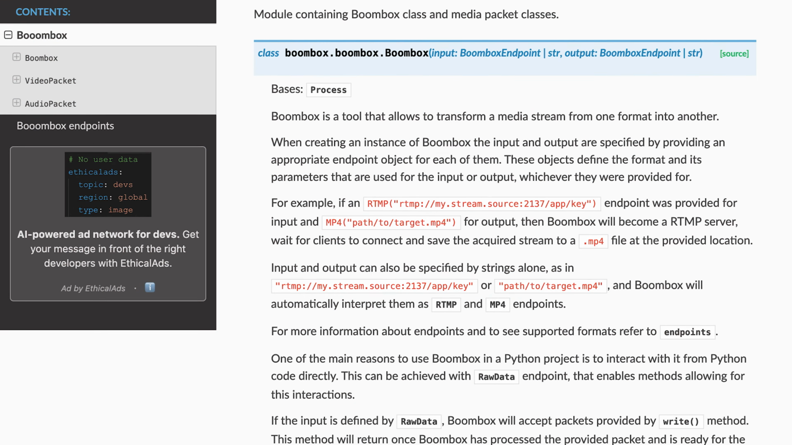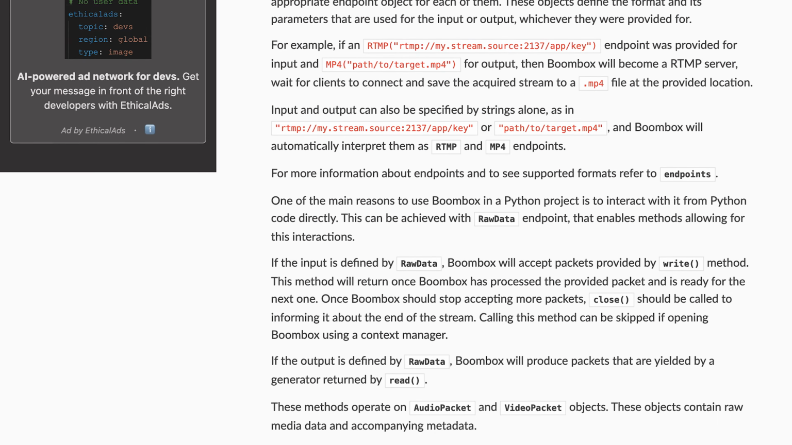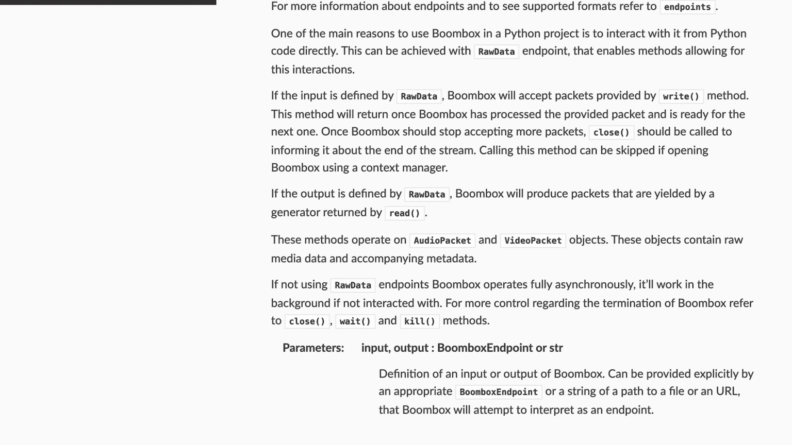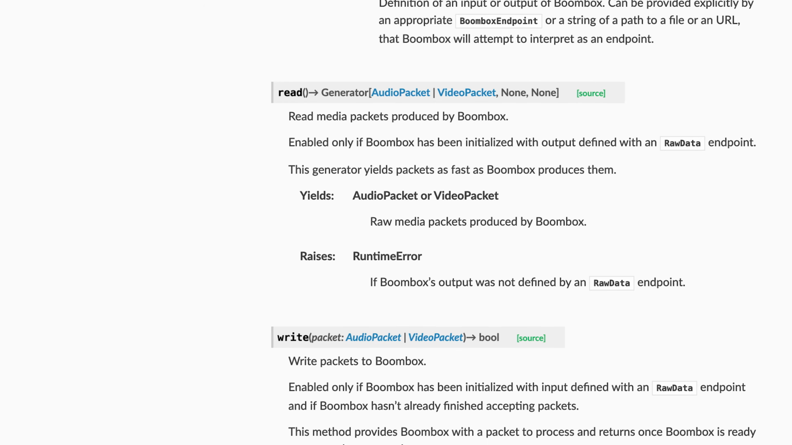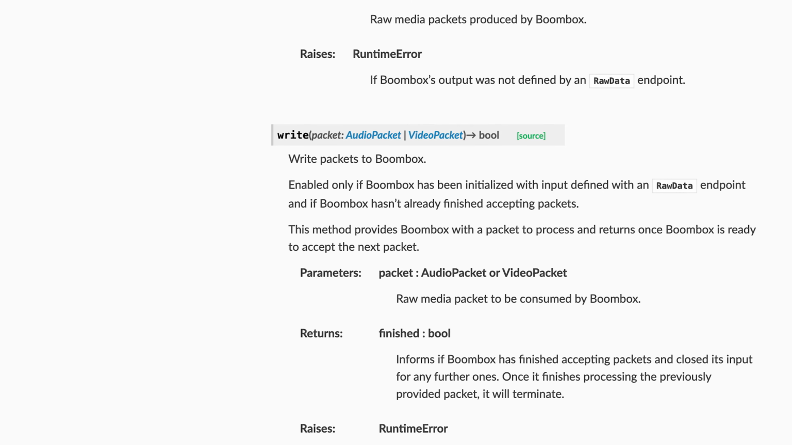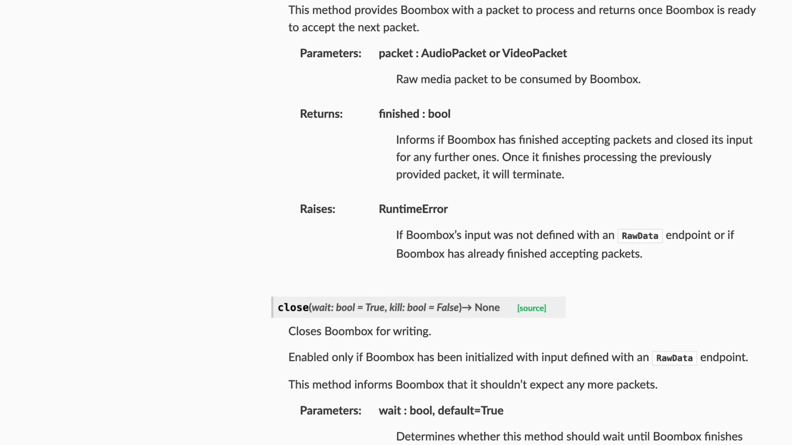Hi everyone! Today I want to present to you our new Python package for fast and easy multimedia processing, Boombox. This tool allows for transformation of multimedia streams between formats, such as MP4 or WebRTC, in just a few lines of code. It also allows for interacting with the streams with Python code, opening up plenty of possibilities for audio and video analysis and manipulation, for example using AI.